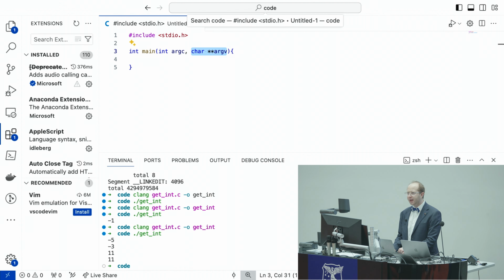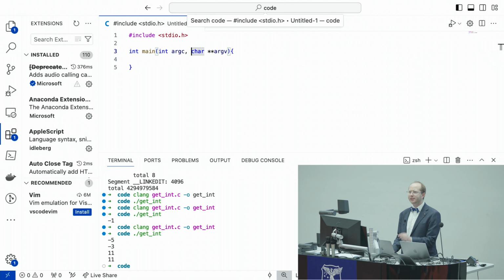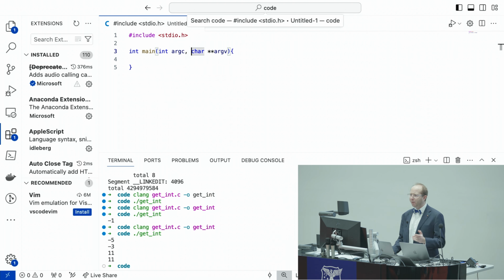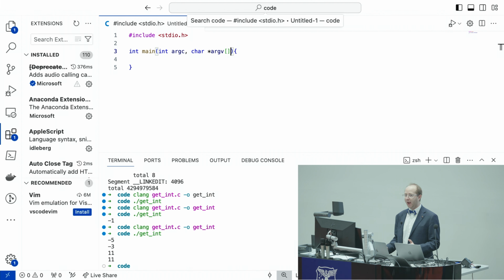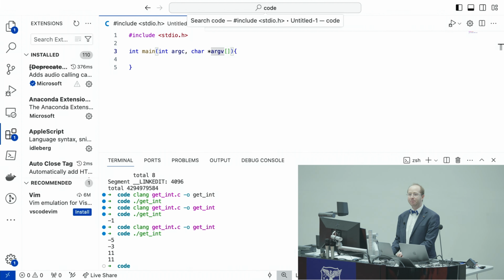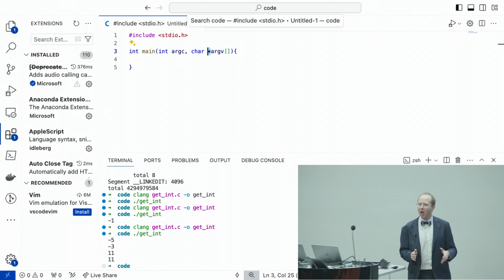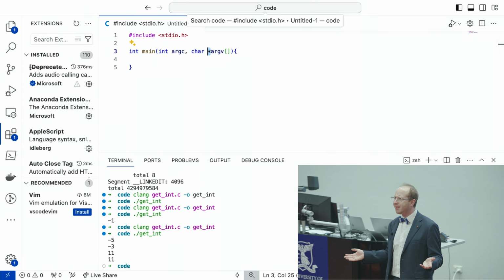Now, char star star, remember a char star is a pointer to a character. So a char star star is a pointer to a pointer to a character. But we can write this another way, and it's another way that hopefully you will have seen a few times, which is like this. char star argv array. What this is essentially saying is it is a pointer to an array of characters. And as we just saw on our last slides, an array of characters is really a what? What data type is that? It's a string. So if we have a pointer to an array of strings, then maybe that's telling us that we have a collection of strings. And this is essentially what we're doing here.